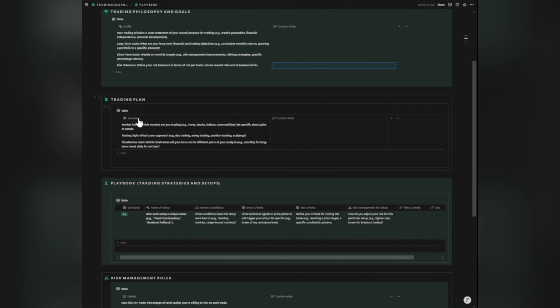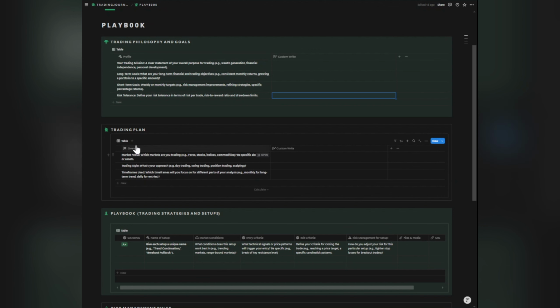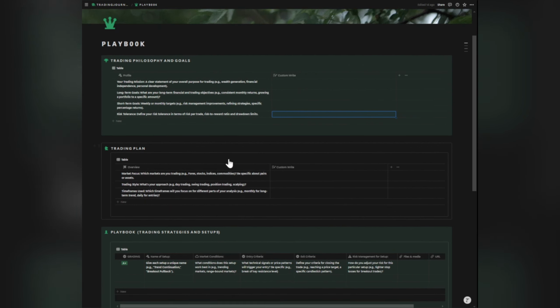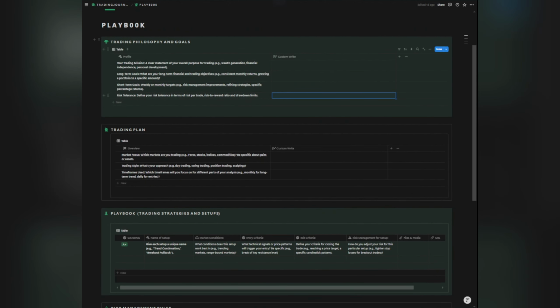Then we have the trading plan. On the trading plan here, we have the market focus. So what you'll be focusing on, your trading styles, you can get as detailed as possible. Time frame used, which time frames you are going to be using, and you want to stick with your overall plan. I think this is your guide whenever you're trading. It's your guide for trading. So I think the trading plan is essential actually. Then, of course, the trading philosophy and goals keeps you on track to know exactly where you're going.